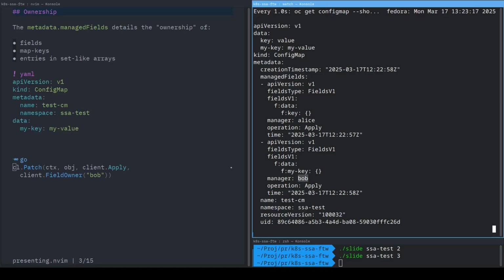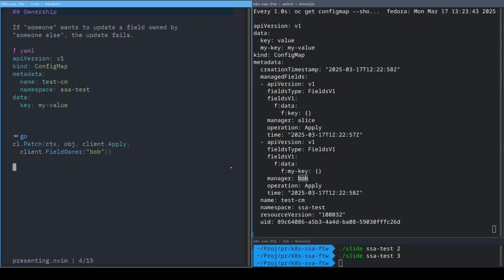So basically, yeah, this is a patch. It's not a full-scale update, so you don't have to have an idea about what the full object looks like, and you can distinguish between values of different owners. This is for now not important, but it will become important later on, as you will see.